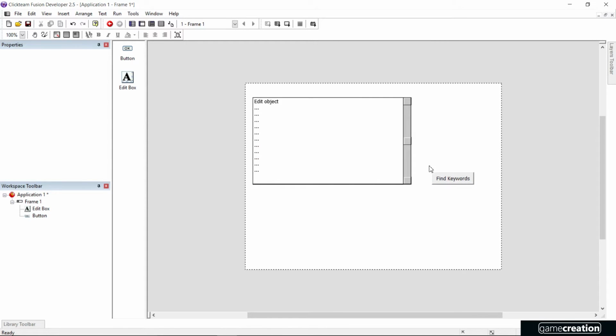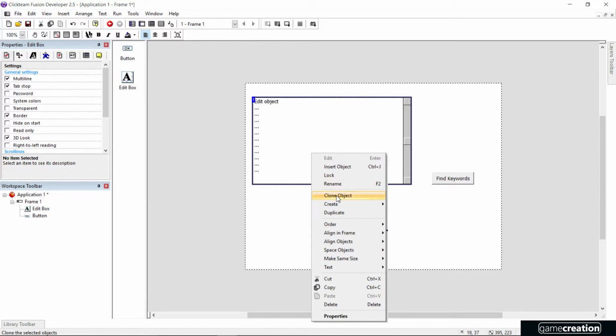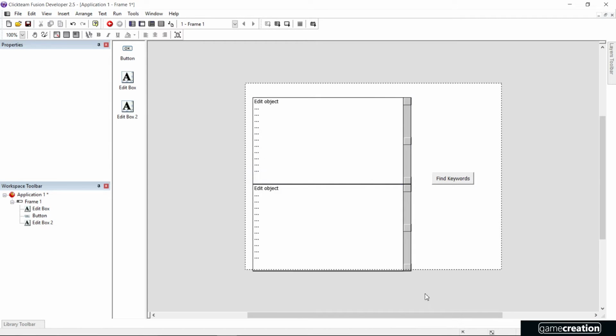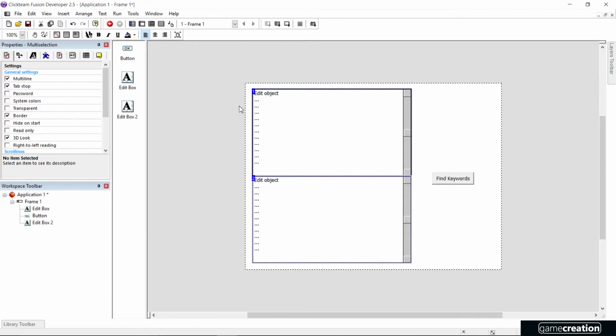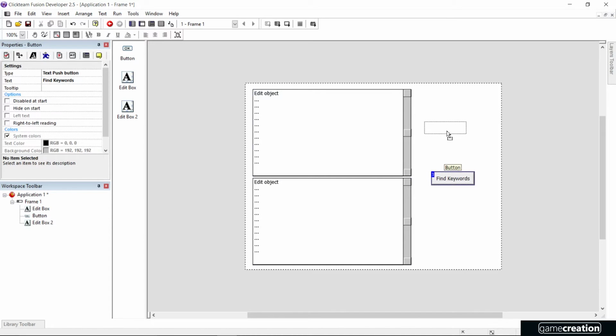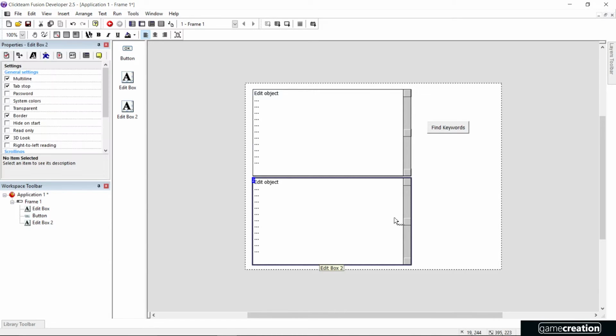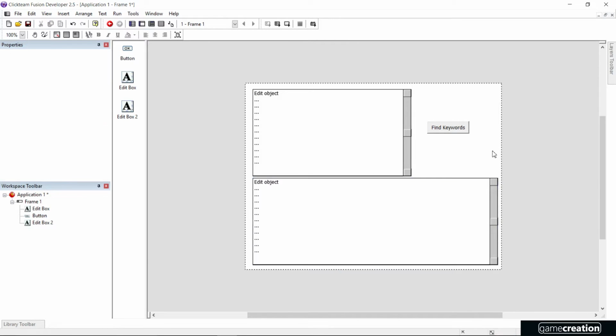Now I also need an output edit box, so I could just use this one. If I right click and clone, then highlight both of them and just press up on the cursor to shift them up. Now I might want a bit of a gap there. These videos are not about formatting necessarily, but I'll try and make it look a bit nice. It doesn't look fantastic, but it will do.